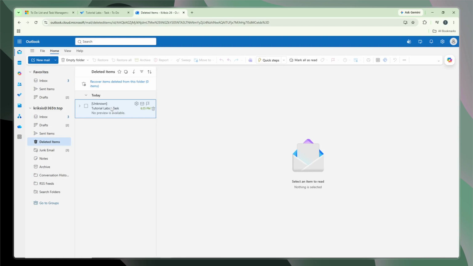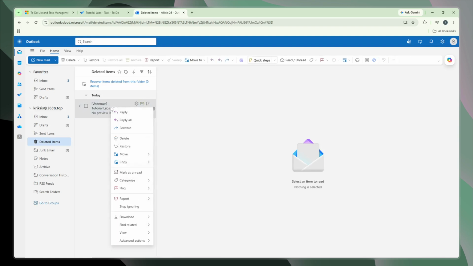Next, right-click on the item you want to restore. This action will bring up a context menu with several options for managing the selected item. Right-clicking gives you quick access to restoration features without navigating through multiple menus.